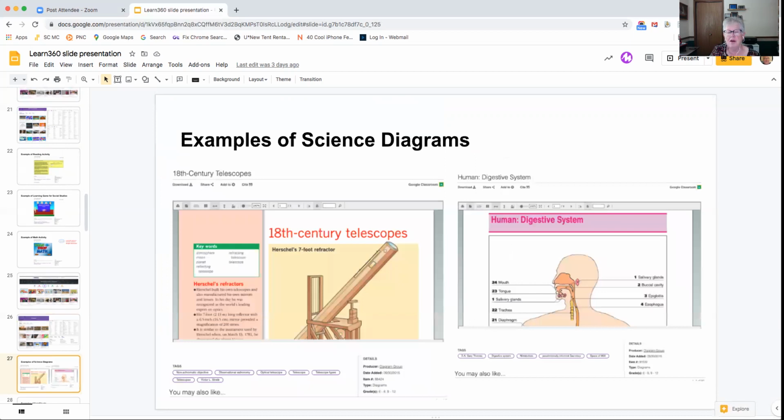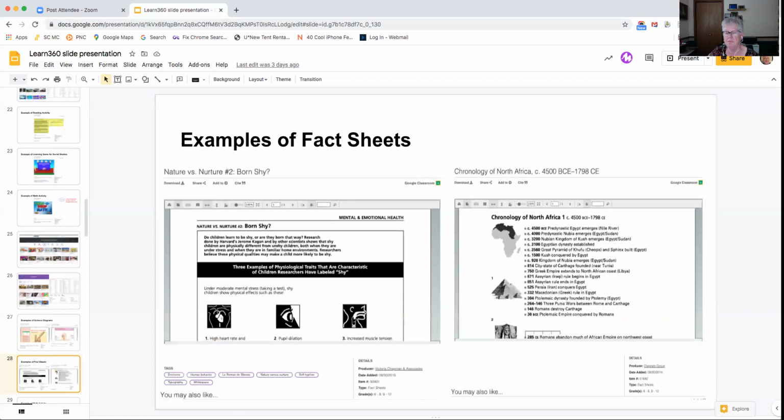Here's an example of science diagrams. And you see one of telescopes and one of the human digestive system. And these can all be downloaded, shared the same three more ways. And you also get the citations if needed. And here are some examples of fact sheets: nature versus nurture, born shy, chronology for North Africa.